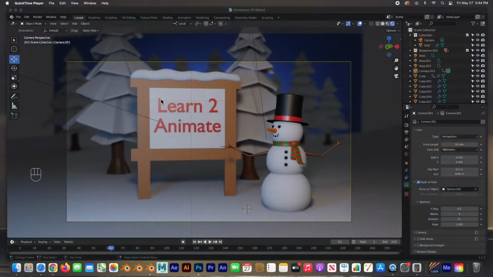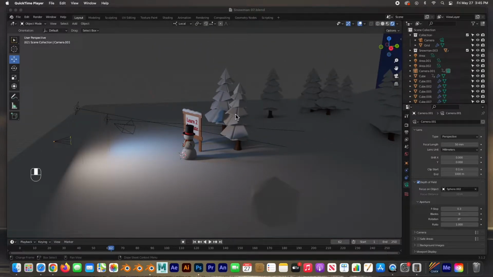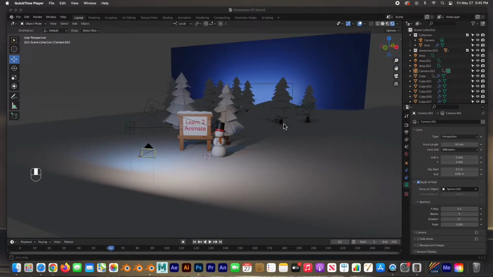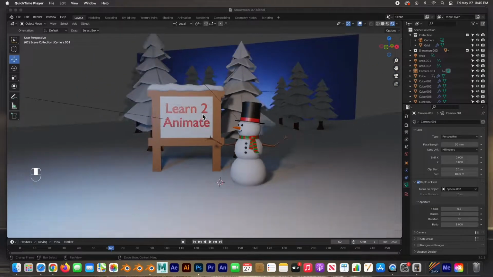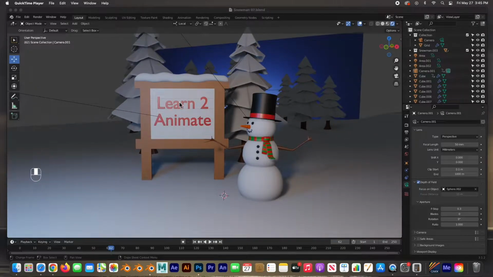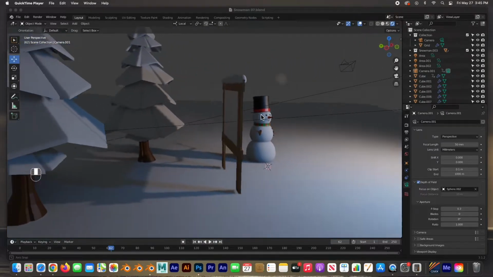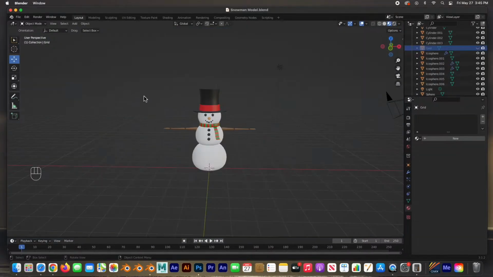Hey guys, welcome back. In this video, we're going to model the trees and we're going to model this sign also. These trees are very simple. In fact, it's just one tree and then I just duplicated it all over the place. So it really is one tree with some variations. And the sign is also very simple. We'll model the sign, we'll model the trees. Not a big deal. So let's go ahead and get started, guys.